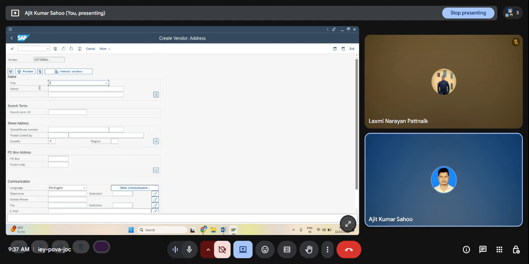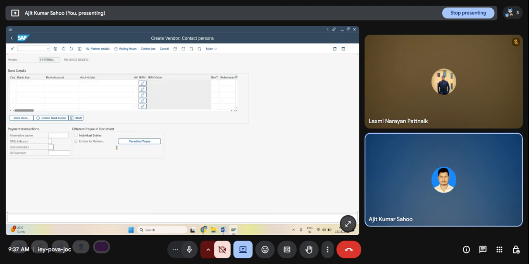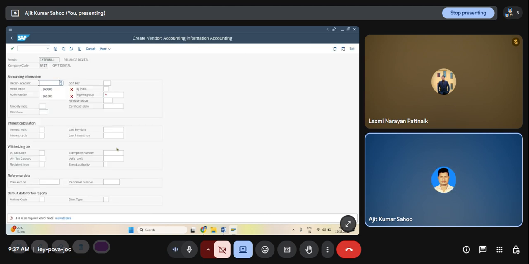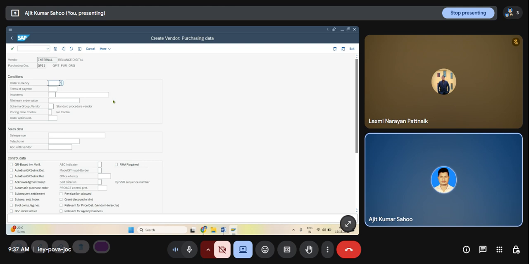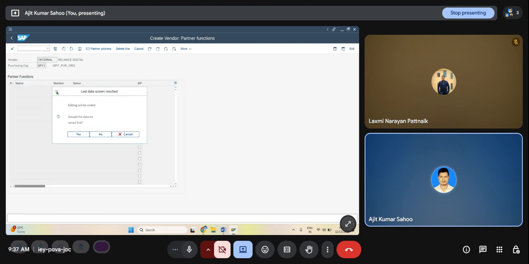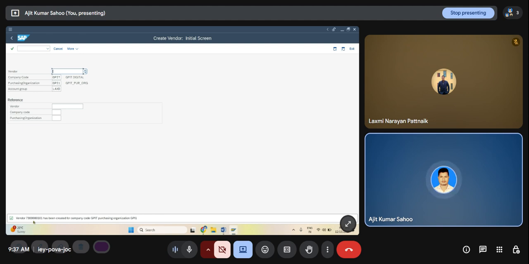Fine. For example, it is the company, and I can give Reliance Digital in that group also. I just give the mandatory fields. Put the reconciliation account number, this one and this one. Enter. Order currency is INR. See, the number is generated as 101.